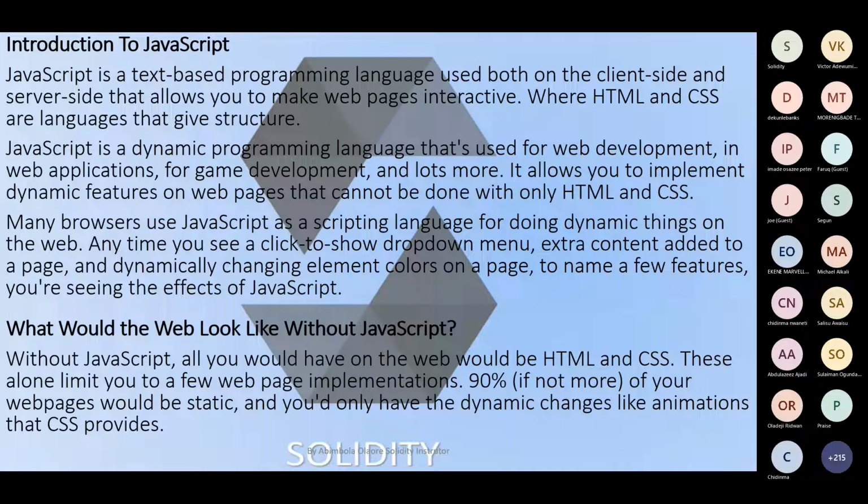What would the web look like without JavaScript? Without JavaScript, all you would have on the web would be HTML and CSS. This alone limits you to a few web page implementations. 90%, if not more, of your web pages would be static, and you only have the dynamic changes like animations that CSS provides.